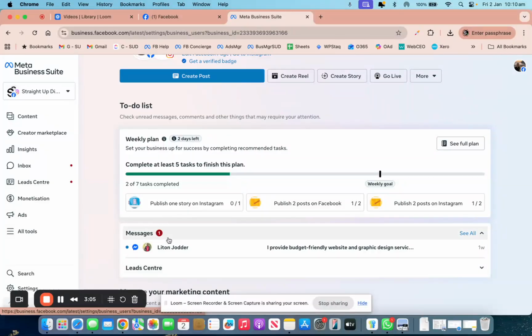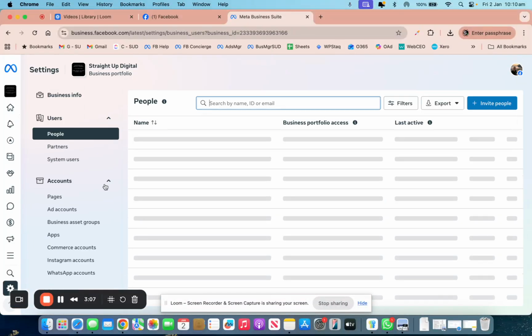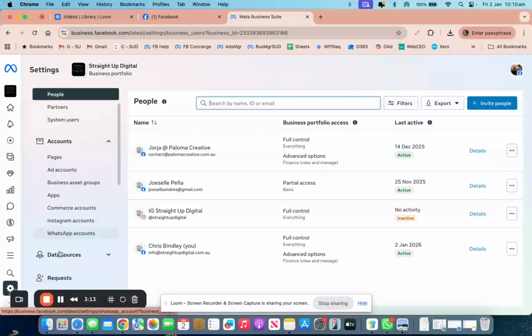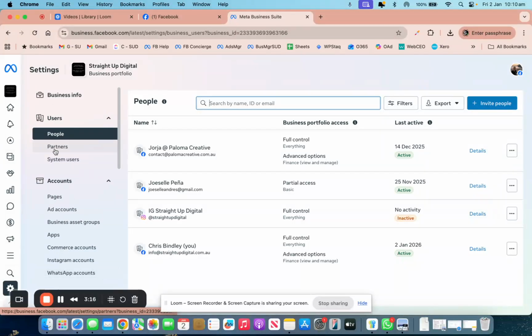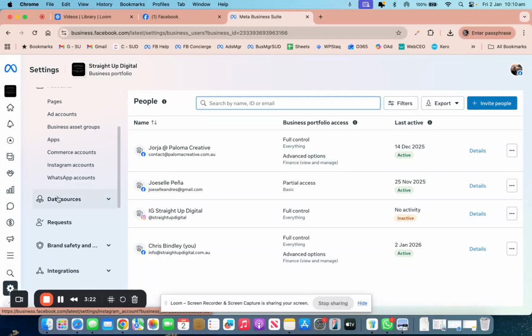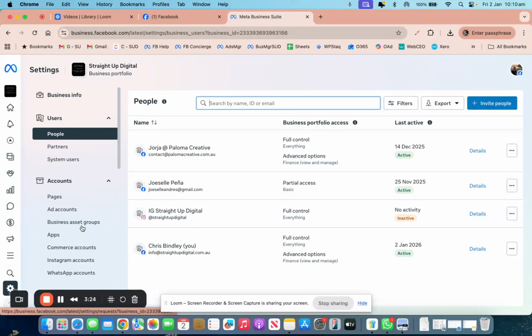So if you click on that, it'll bring up here the profile at the top. So whatever you called it, business portfolio. And there's a few layers here. So we have people, partners, pages, ad accounts, Instagram accounts, a couple other things, but we'll talk you through those things. So the first thing is the people.